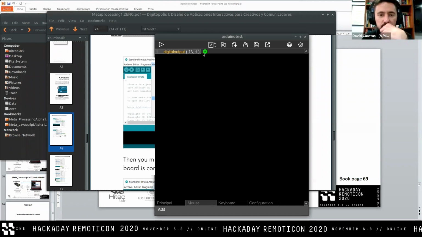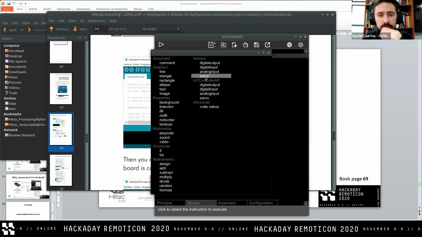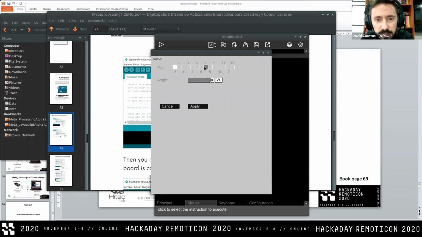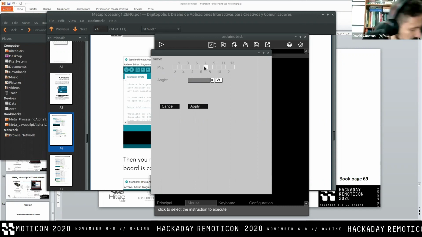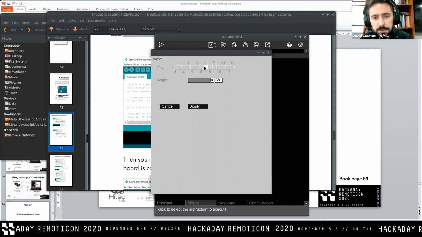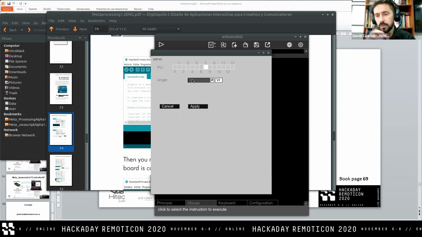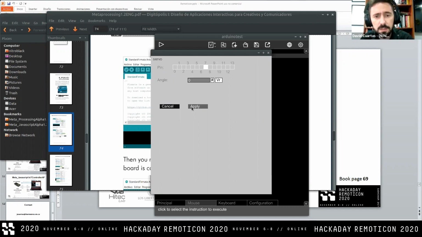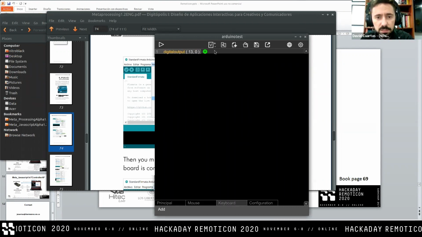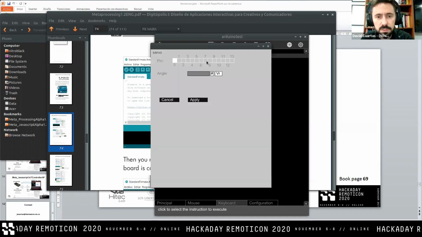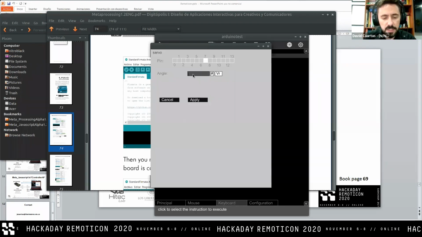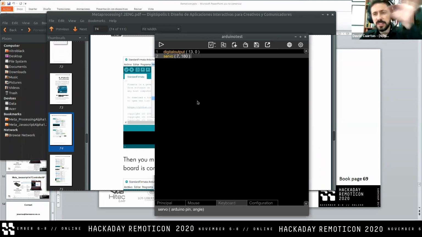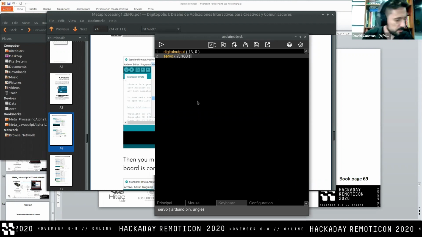So I will add the servo instruction. We already know that the servo is on 7, so I will select terminal 7 and the angle where I want it to move. With the mouse it will be angle 0, and with the keyboard the servo on pin 7 will be 180. So I will move the servo from one side to the other.